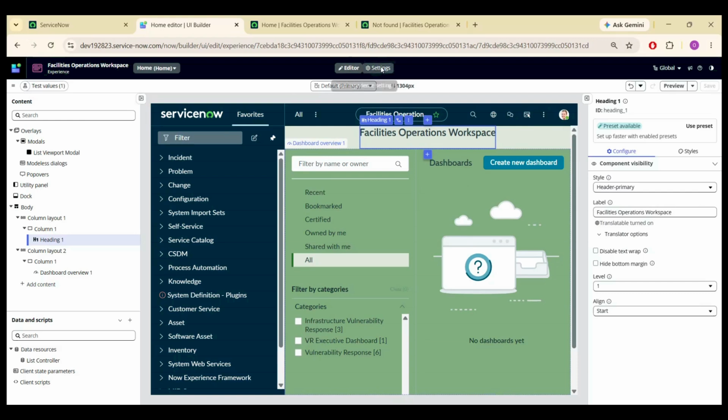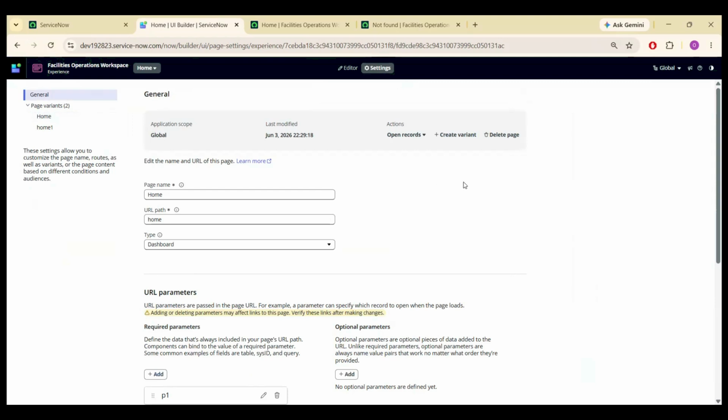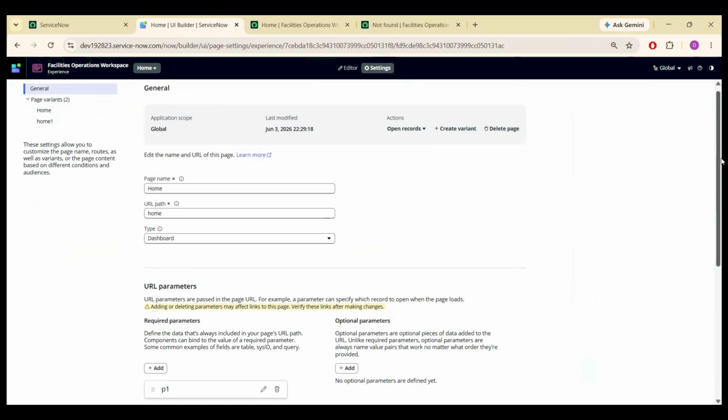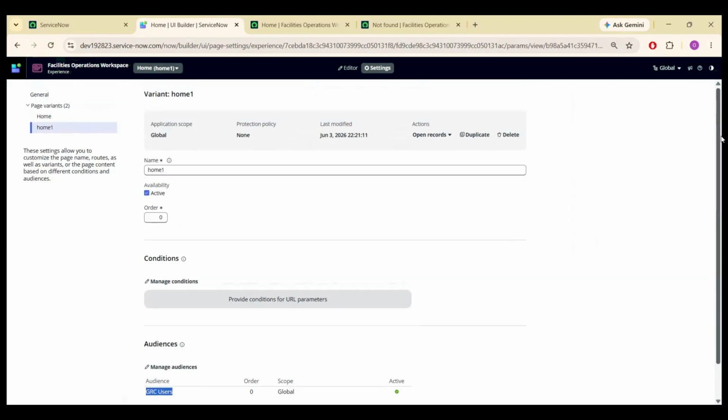Let me go back to the settings. Click on it. Click on general. So now I think you understand what is variant and what are the parameters. In the same way, you can add the optional parameter. This is your homework. So I hope we are done here.